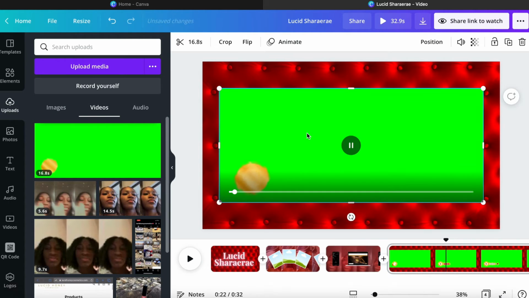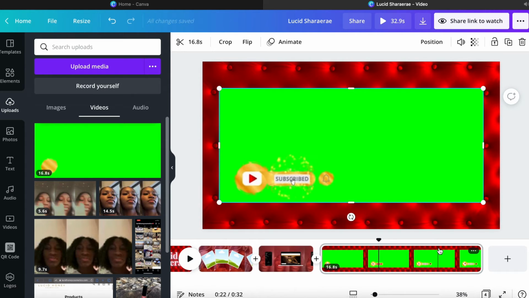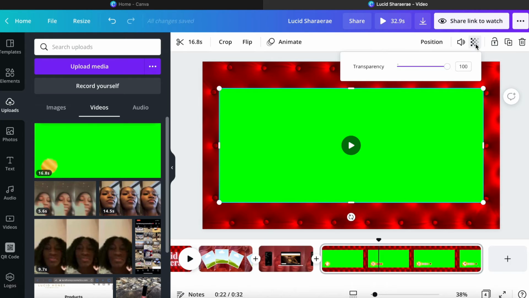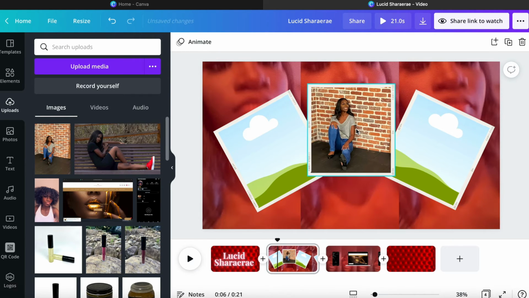On this slide, I'm putting the subscribe button. I couldn't figure out how to do the green screen on Canva, so I just did it on iMovie. And I used a different green screen. And then here I'm just putting in the pictures.